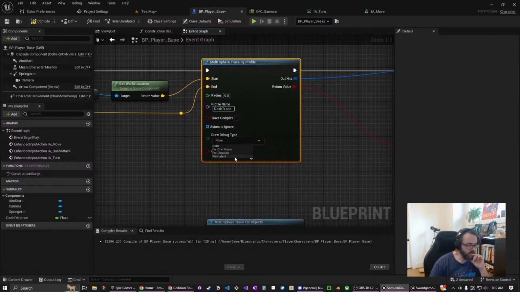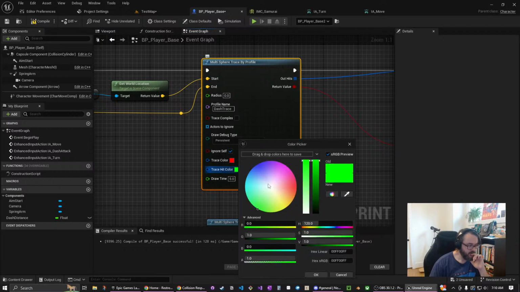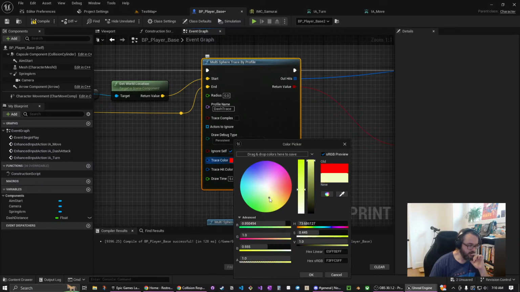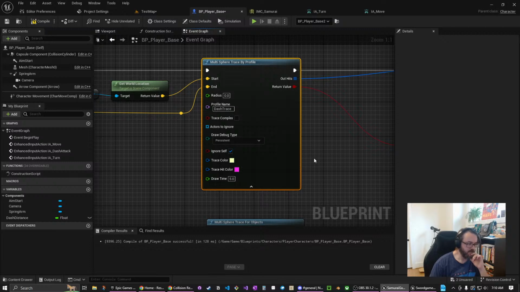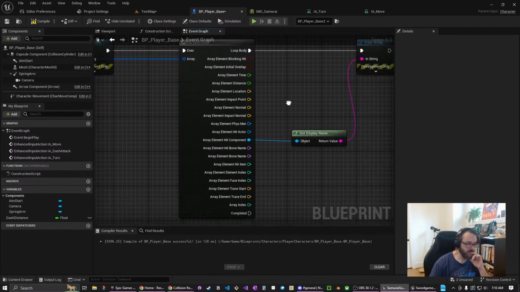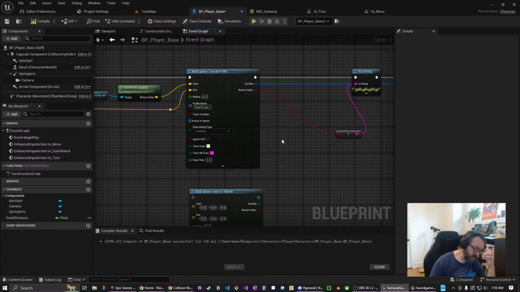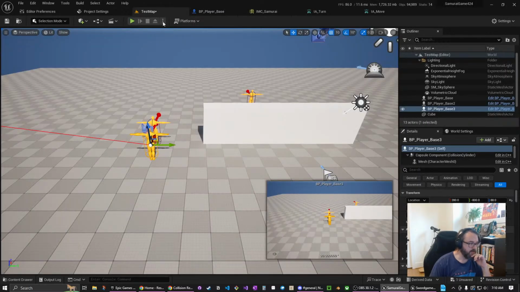We are gonna add a persistent debug, and we are going to change it to like a purple, and then the trace color will be ghost colored. Okay. And we will switch back to actor for this. Okay. So we're going to make this trace by profile. The profile we're using is our new custom trace. We are going to print out everything that we hit. Okay. Let's test.